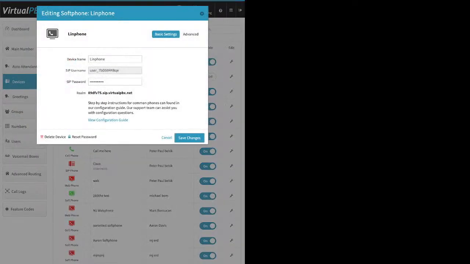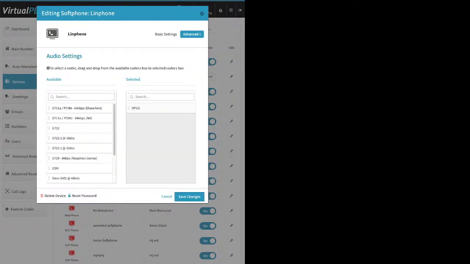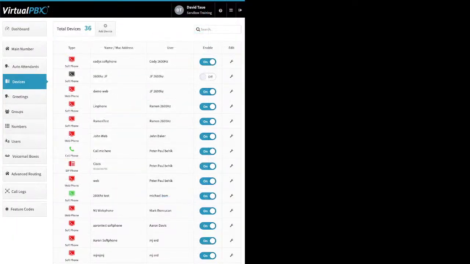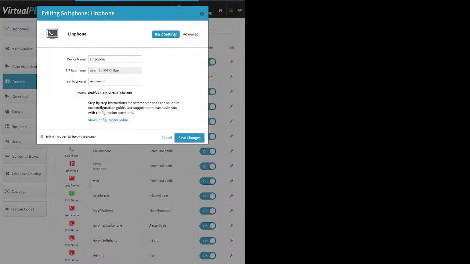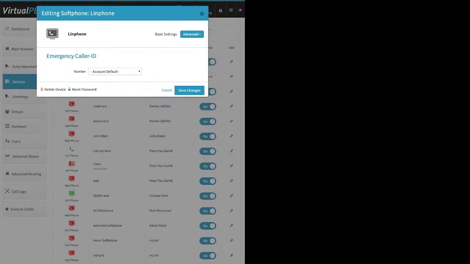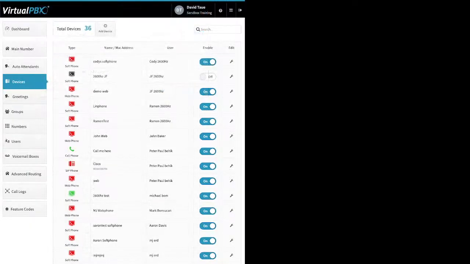Devices do have a wrench icon here, so you may have to double check your audio and make sure that you have a codec in place. For soft phones, Opus is usually fine. For physical phones, you want to make sure G711A and G711U are in place. Also, if you click on the little wrench icon under Advanced, this is where you would select the specific phone number that a VoIP device is associated with for E911 purposes.